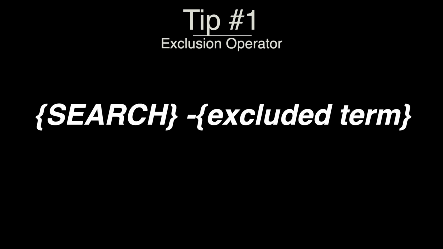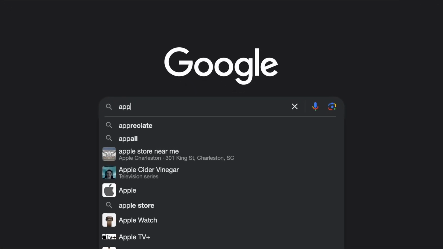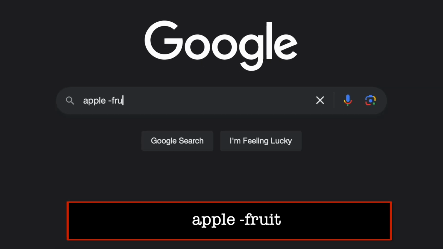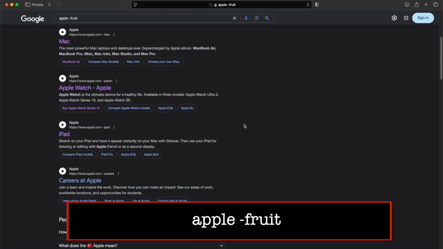Tip number 1 is the exclusion operator, aka the minus or dash. By adding this to your search, it will exclude the term that follows the minus sign. For example, apple minus fruit. This will show you results for Apple, the tech brand, and will remove any results that include the fruit.